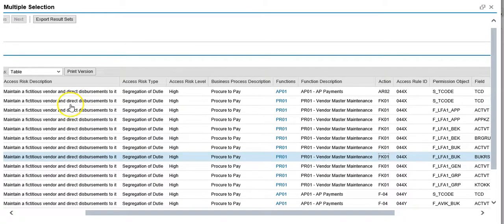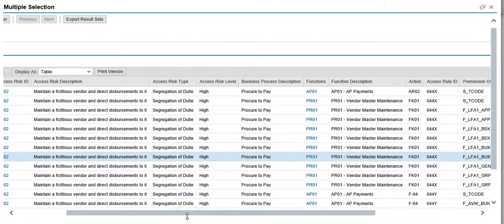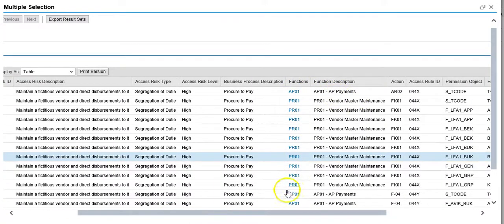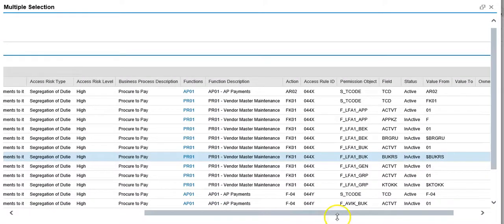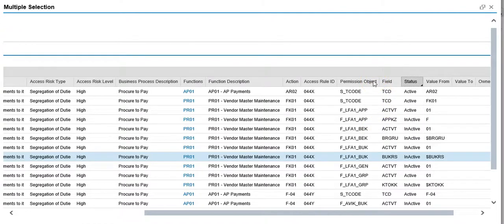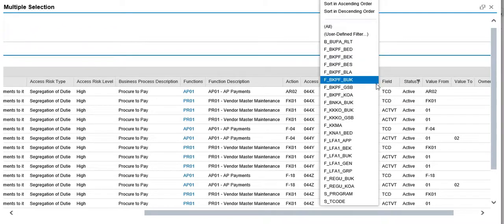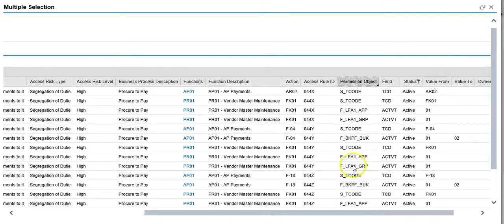So now we are in GRC. We are looking at the rule set P002, which is a conflict between AP payments and vendor maintenance. Here what we need to do is filter by active, and then filter by S_TCODE. So we filter by that.